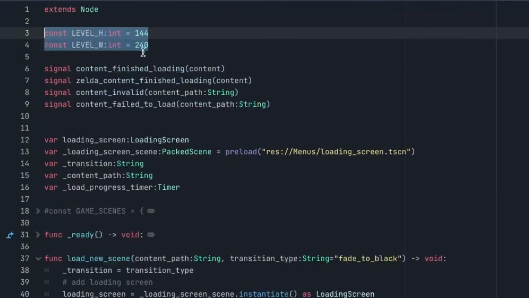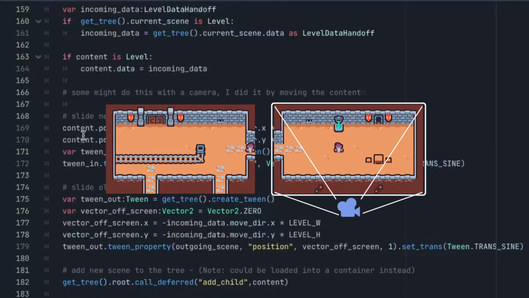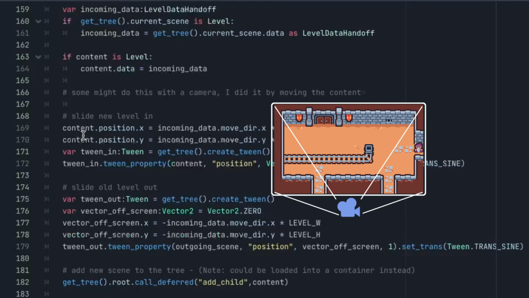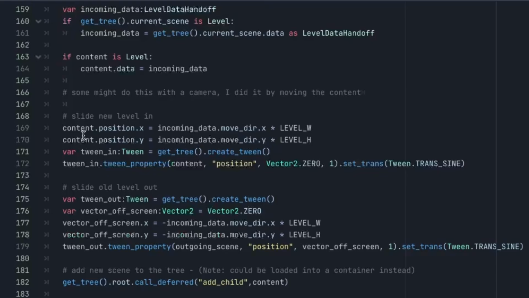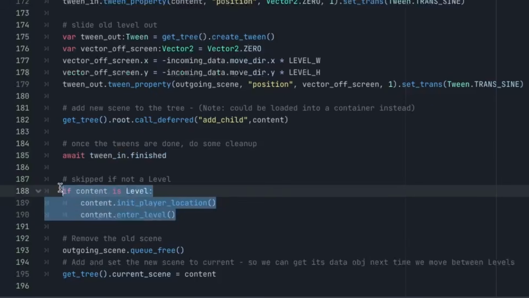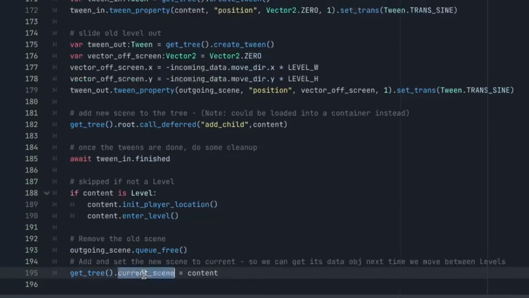In a larger project, you'd probably have these constants in a different autoload. In the interest of simplicity, I just put them at the top of this file. So this basically sets the new level just off screen and moves both the old and new level such that the new level is now centered on the screen and the old one is pushed off. We're then waiting for that tween to finish and doing our initialization and cleaning up our old scene, and then again setting the new scene as our current scene.